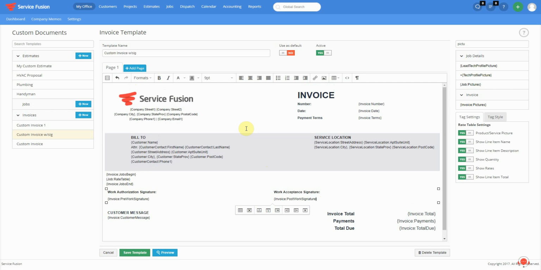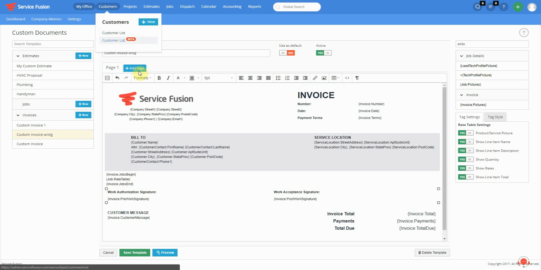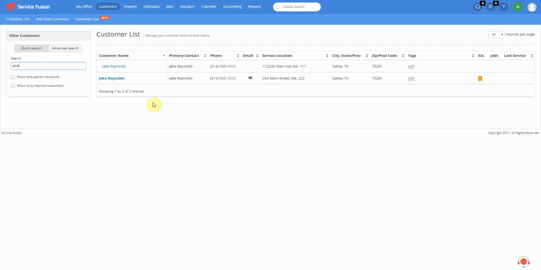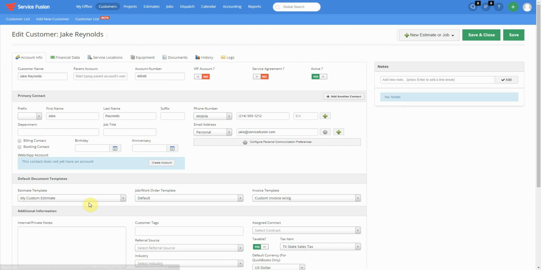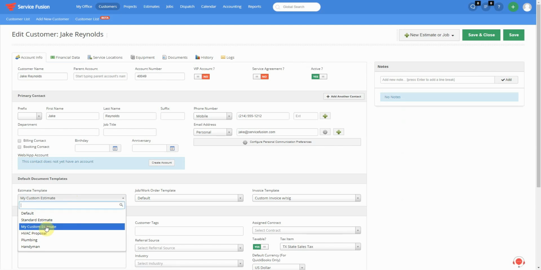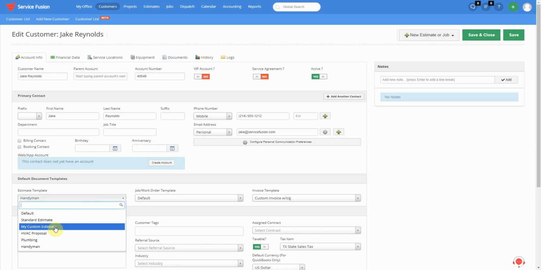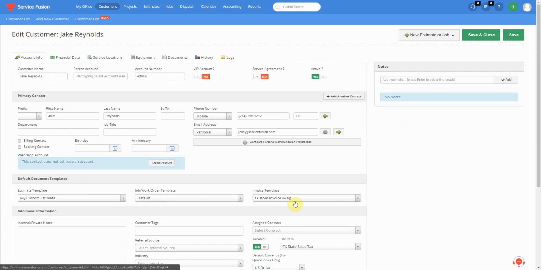what data is included, and once again, just as a reminder, you can completely personalize it on a customer by customer basis. So if you just said, I would like to assign Jake Reynolds a custom estimate, so instead of the standard estimate, or instead of my custom estimate, I wanted to assign this Handyman as his default template. So whenever I create proposals for Jake, it'll automatically select that template for him. But if I had another customer that required let's just say a custom estimate proposal, then that could be done as well. Same thing goes for work orders, same thing goes for invoices.